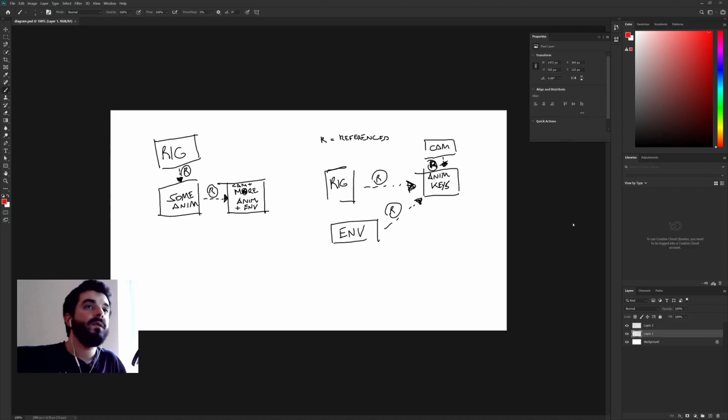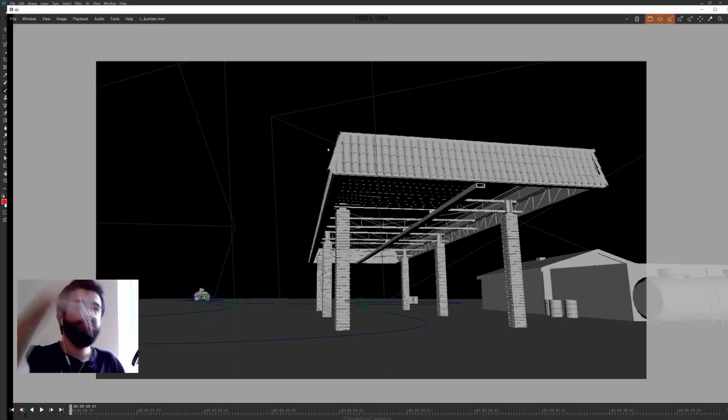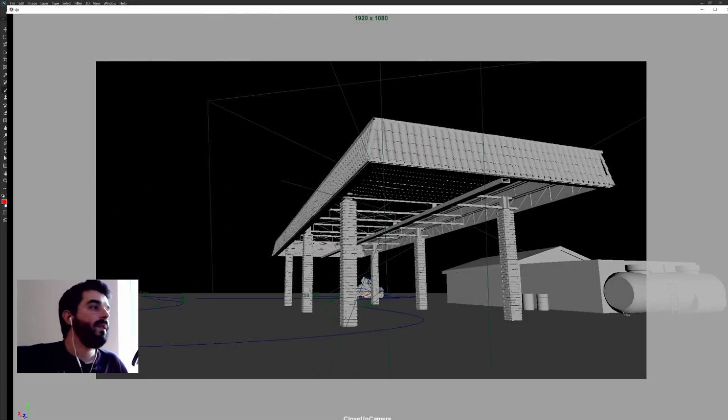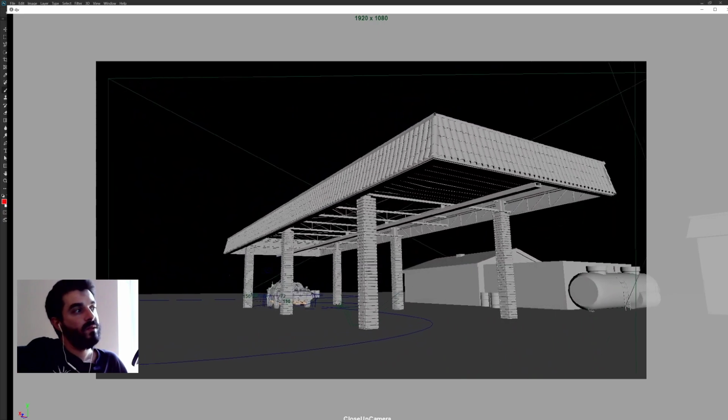Hi there. I received this shot from Harvey, and the shot is about a car hitting a structure and destroying the pillar holding it up. The problem the students had is that they needed the car to hit that pillar, but they didn't quite know how to do it.